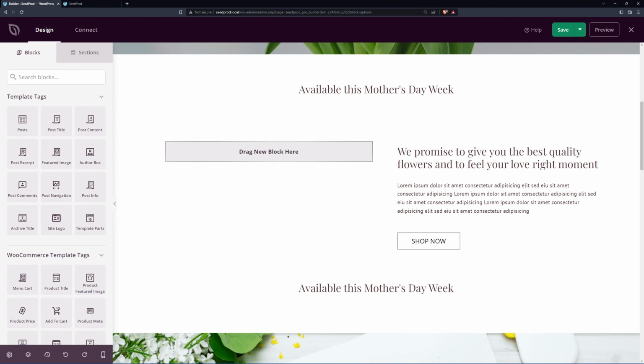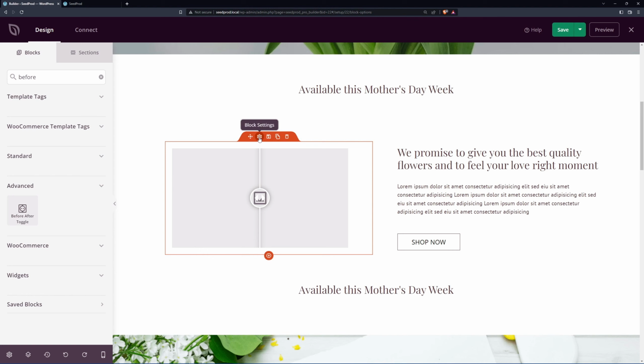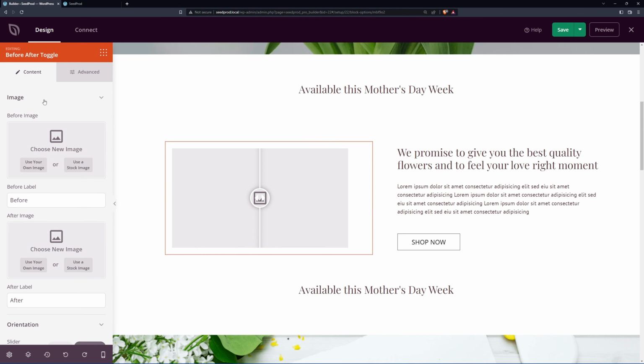And then on the left-hand side here, we can see our blocks. Let's go ahead and I'm just going to do a search for before. And if we come under advanced, we can see one here called before after toggle. And I'm just going to literally drag and drop this right into the page, and it's extremely quick and easy to do. Now we're going to click on the cogwheel here for the block settings. And now we have options to set this up.